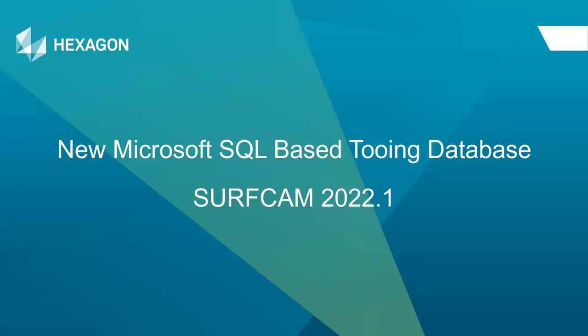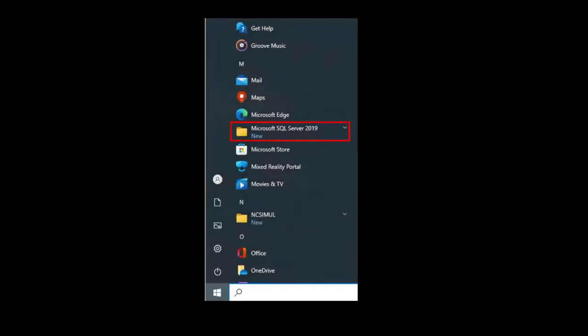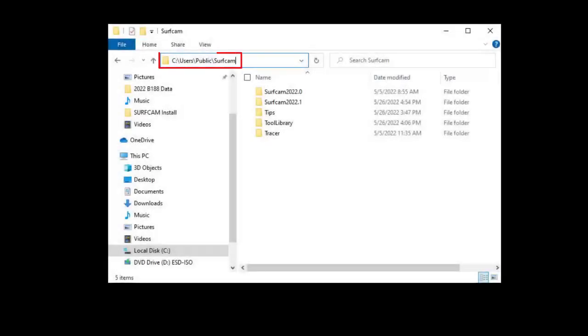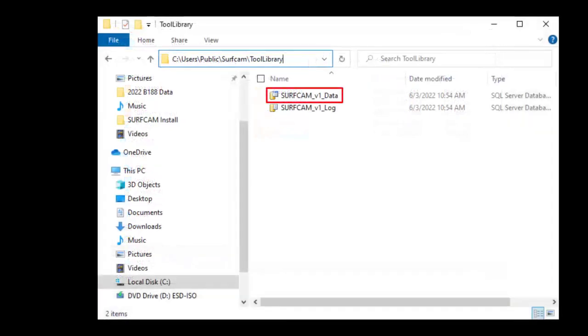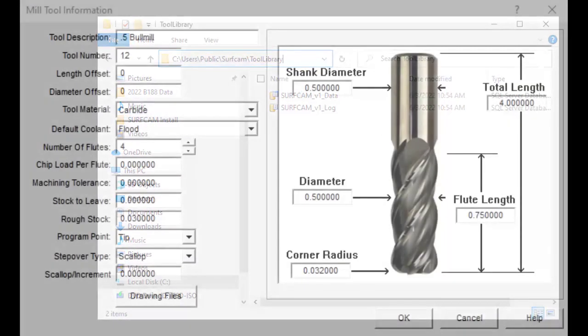Another significant enhancement to Surfcam 2022.1 is the new Microsoft SQL-based tooling database. Microsoft SQL Express is installed by default. Now, this new database structure allows some significant enhancements.